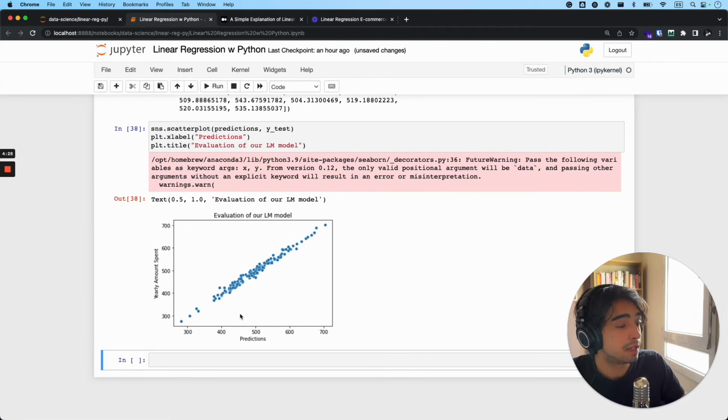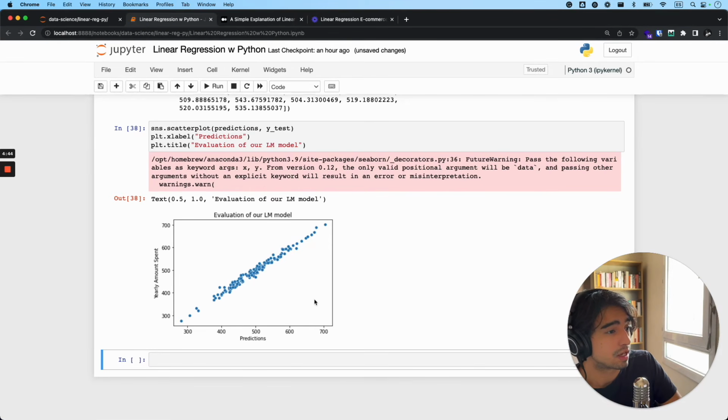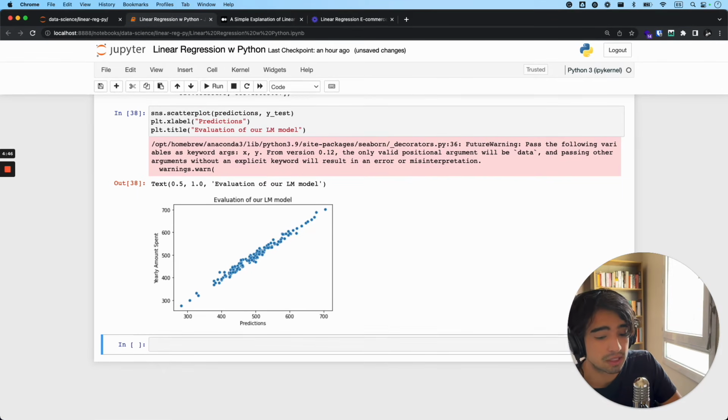We have a title, and as you can see, if at some point the prediction was 400 and our actual value was 400-ish, that basically means that our model seems to be rather good. As you can see, this creates a sort of straight line. So our model seems to be behaving rather well. Let's make some other measurements to see that it actually works. Okay.